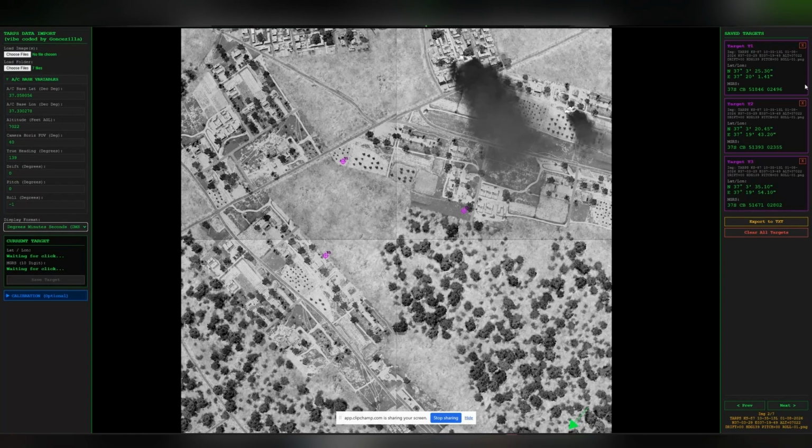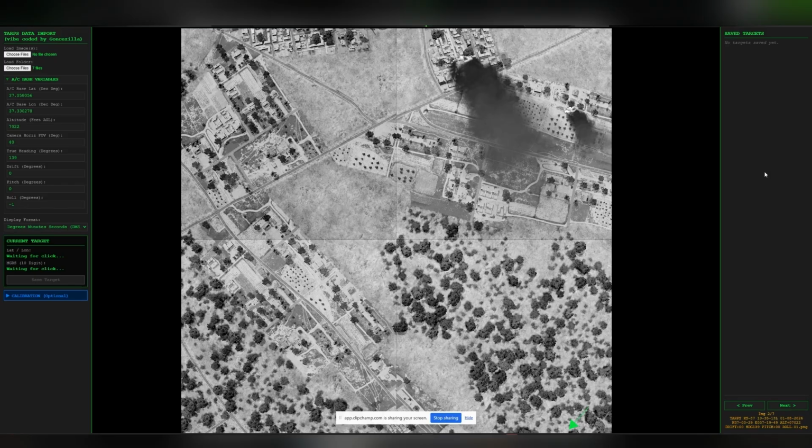You can delete targets individually, or clear out targets. We'll get to the export in a little bit. Semi-handy feature, but pretty straightforward. All right, so no real targets found here, so we'll clear the targets for now, and we will see if we have an image that actually presents some targets.